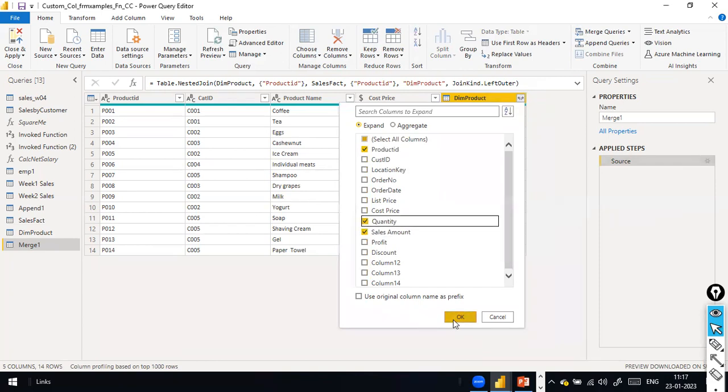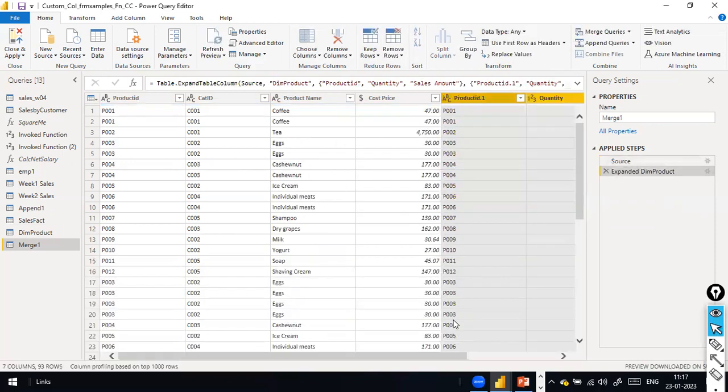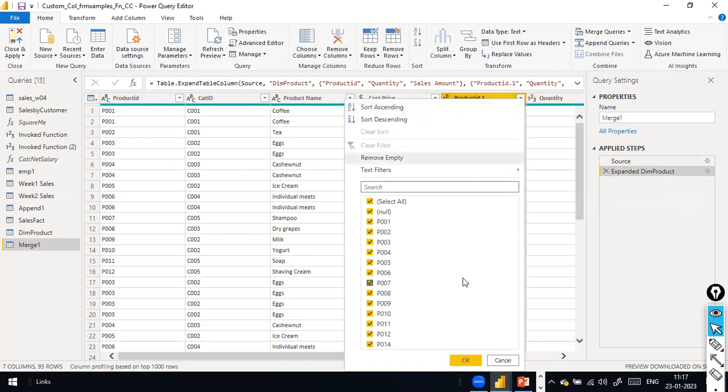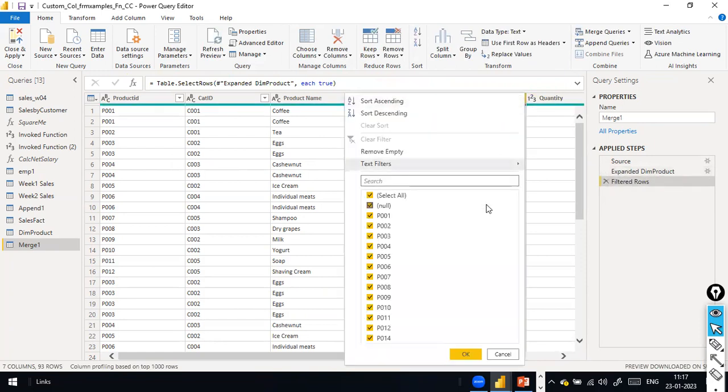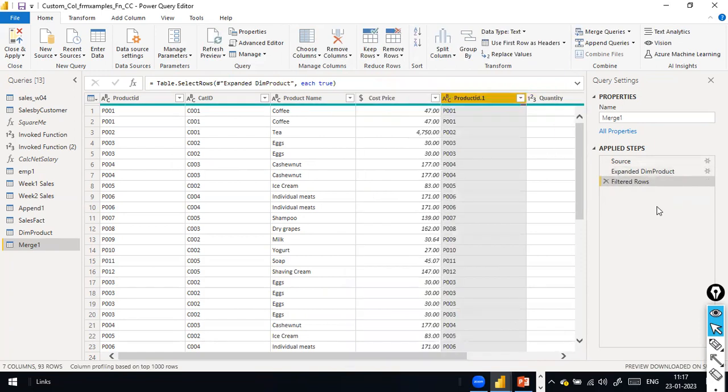On the left side you have the product table. On the right side you have the sales transaction table. Here, only 12 and 14 are coming. Okay, and filtered rows. After filtering this one, only 12 and 14 are coming. There is something wrong here.